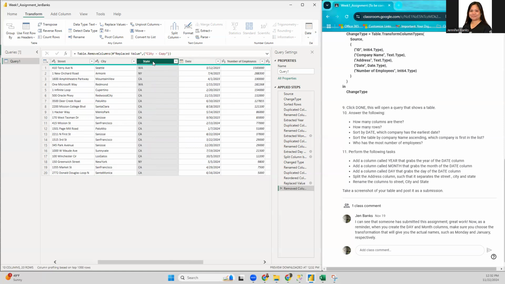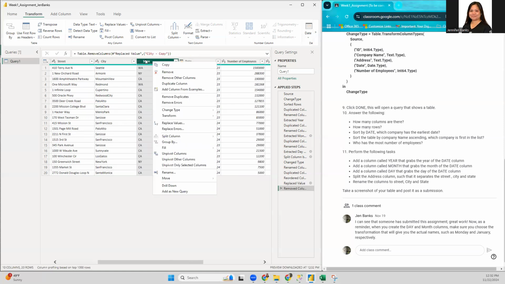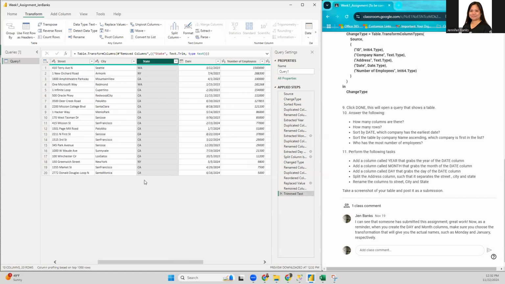Okay, now another one would be to right click because state is a text. You can go to transform and you can click the word trim. Trim means if you have a leading space or a trailing space, meaning if there's a space after the word or a space before the word, it will remove that. So I'm going to click trim. And again, it removed the trailing space. And so I'd like you to remember this because this will be part of your classwork for the second week.